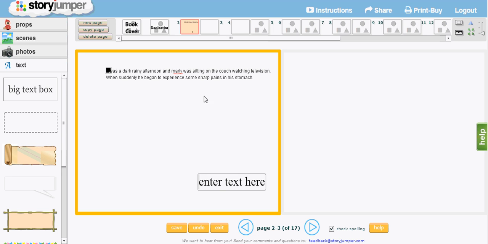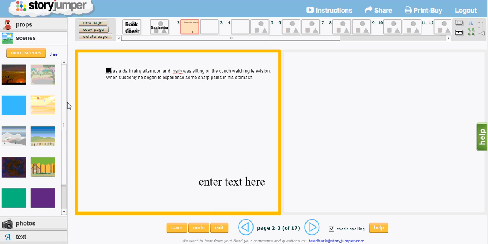So now that you have created text, you can insert a photo. Now you can use the scenes that they already have.